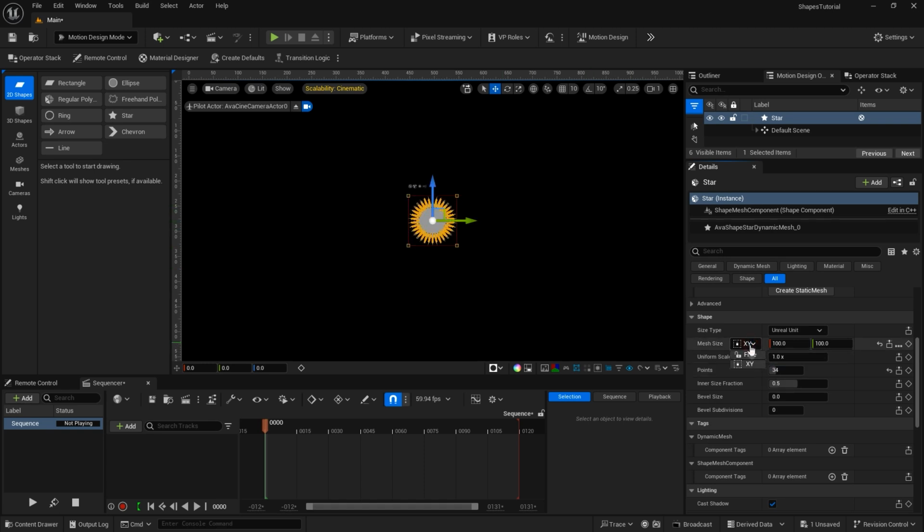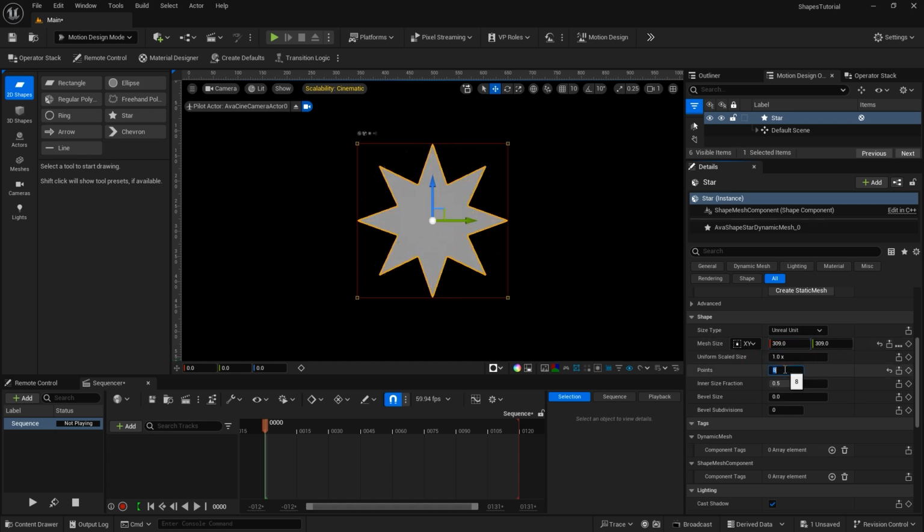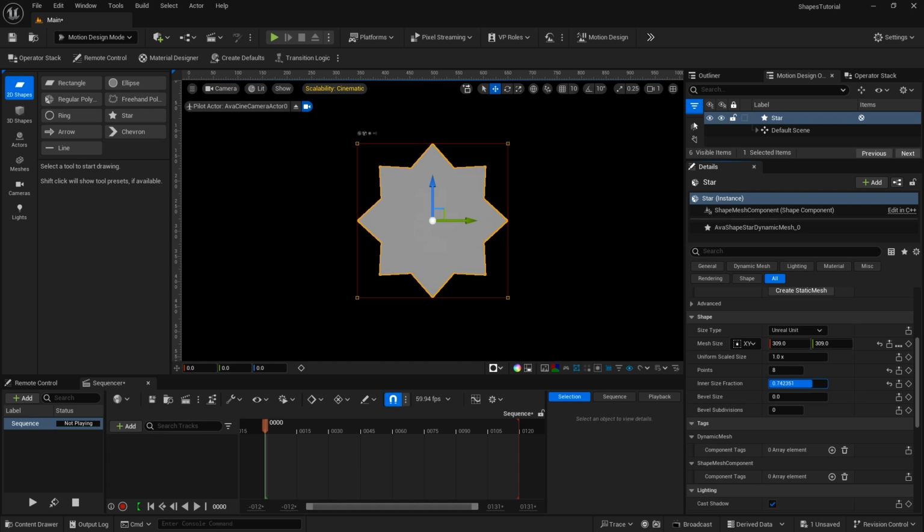I will bring up the size on this so that we can see it a little bit better. Let me drop this back down to say maybe 8 sides, and we'll work with this inner size fraction right here. You'll see as I decrease it, all of the points moving closer to the center. And then as I increase it, they push out further to the edge. And then if I want to bevel those, round those, I can do that also. And so you can work with this and get some interesting shapes.